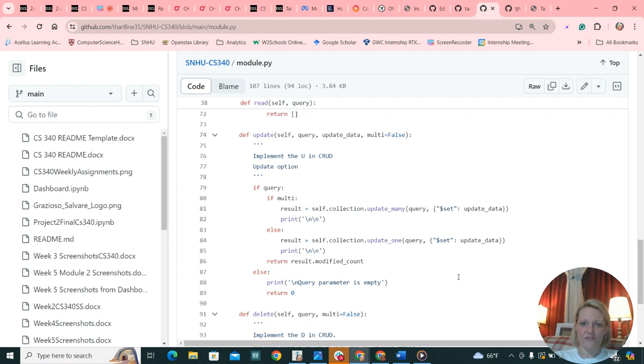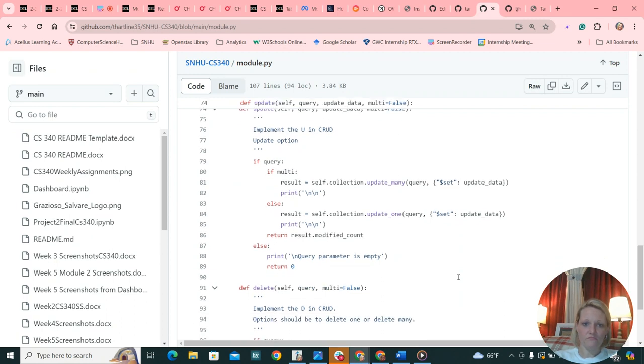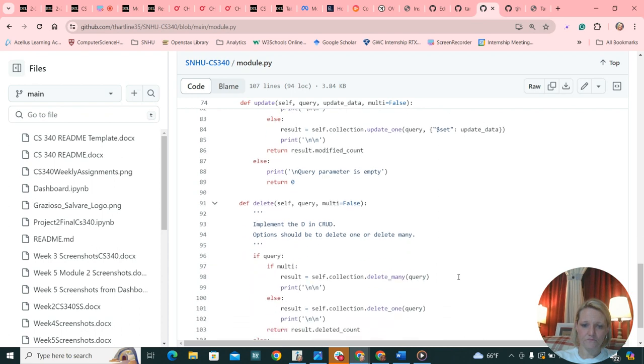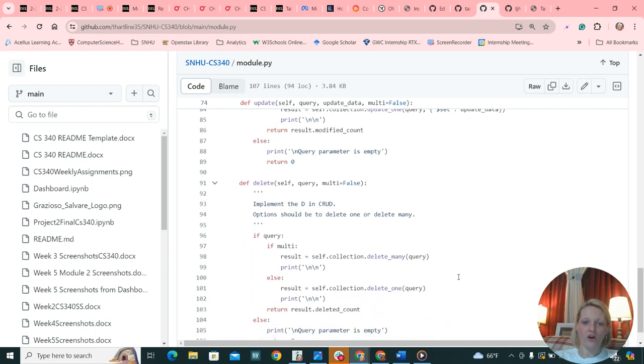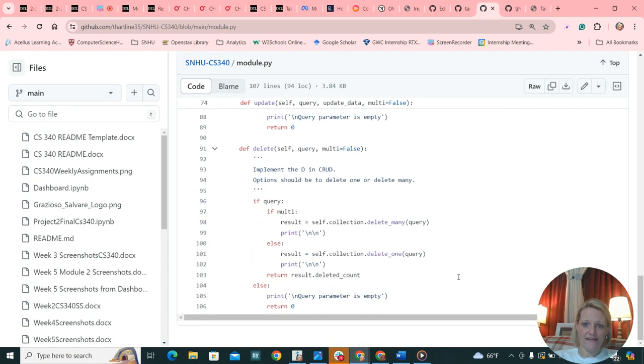Then we have our update method, same thing, to where it should give you the update options of either update one or update many. And then our delete. So, the same thing, delete many or delete one. And everything here looks good.